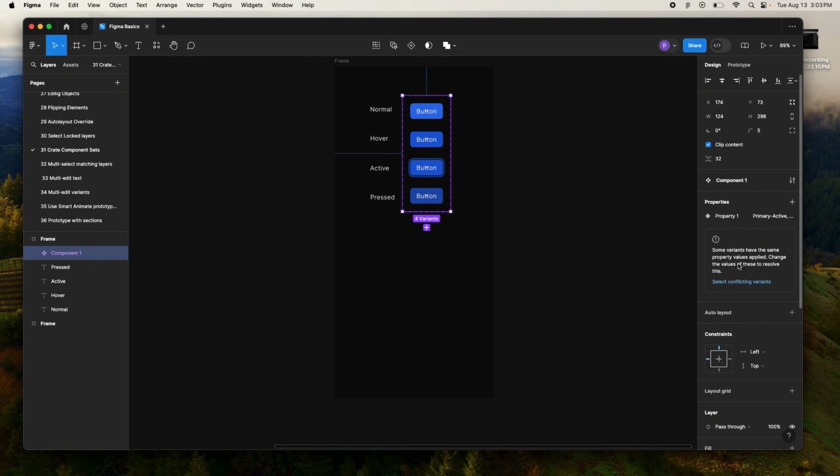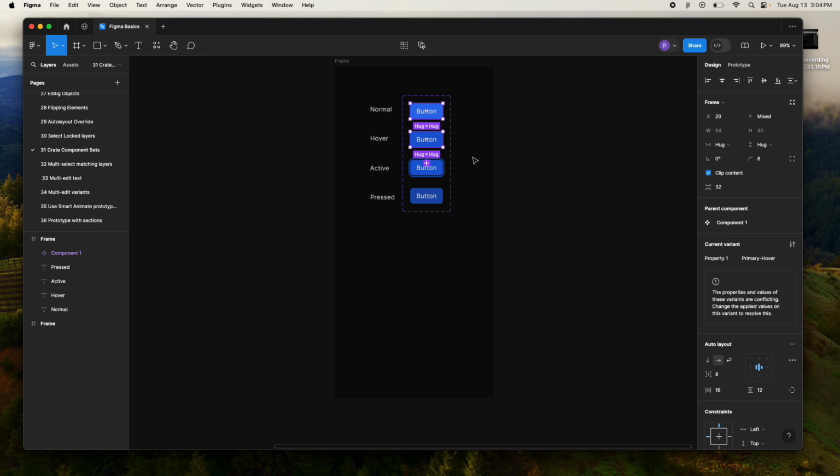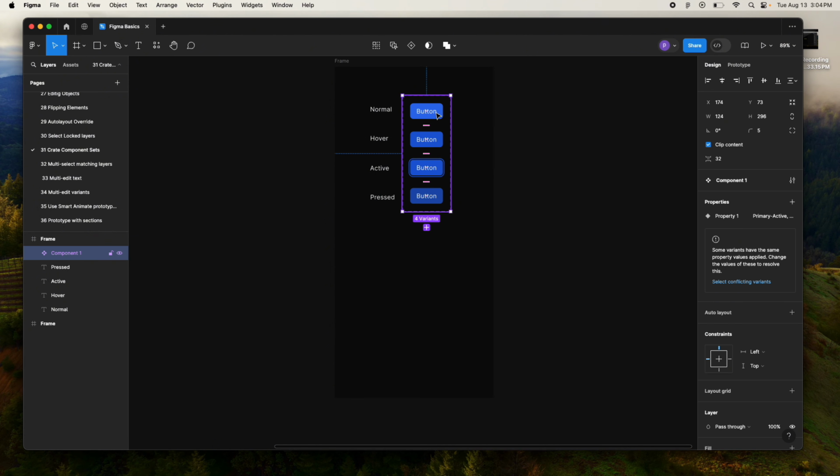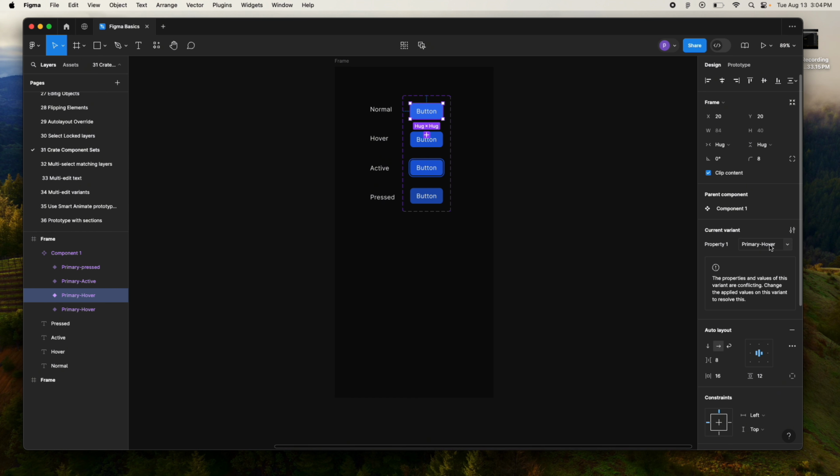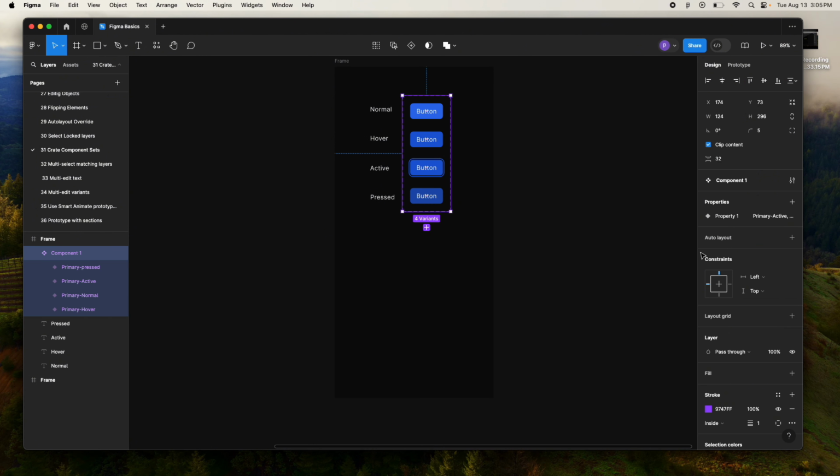Sometimes we get errors when we create component sets. So if you see that error message, some variants have the same property value applied. Change the values of these to resolve this. Click on select conflicting variants. Once you click on it, you will see that 2 buttons are selected. Now the problem with these 2 buttons is they have the same name, right? Primary, hover. So now I'll select the normal button, and here this property is going to be primary normal. If you select create component set, you don't see any warning messages.